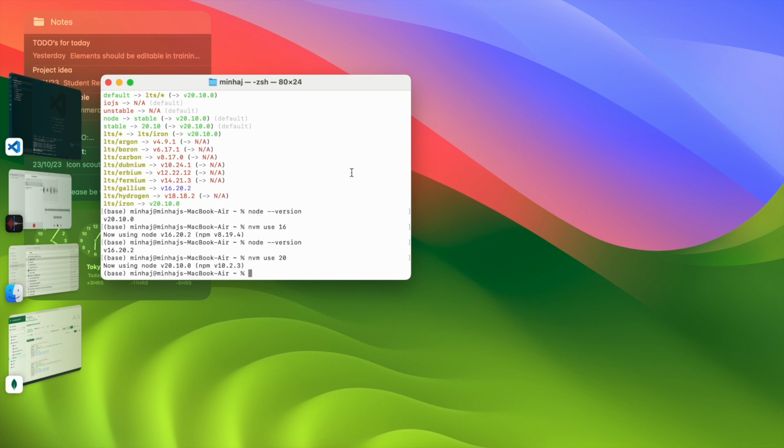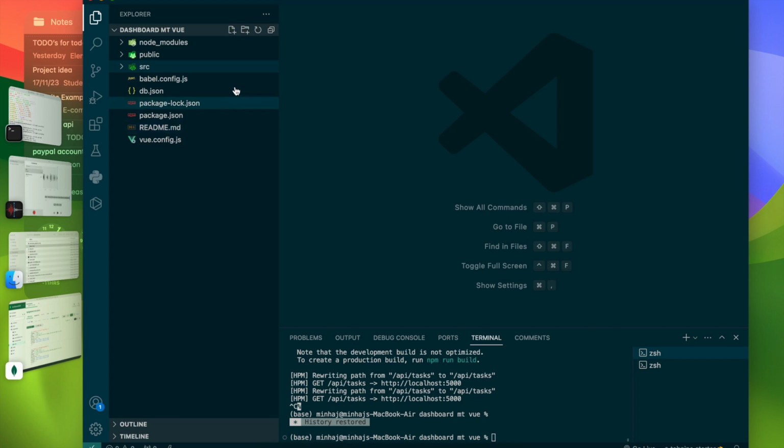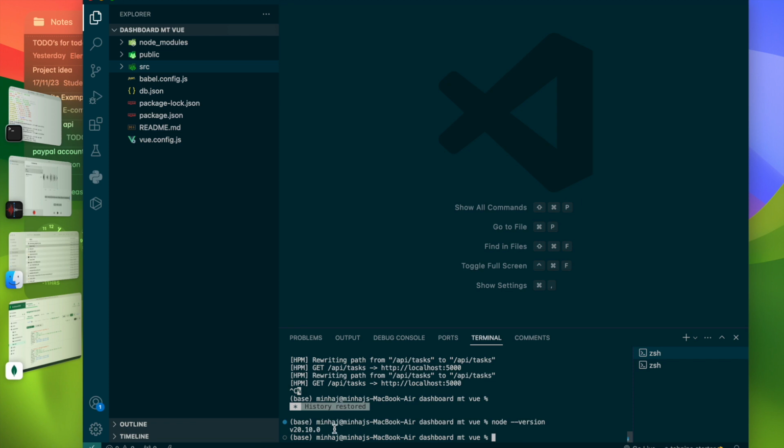And let me show you how you can use 16 in your project without changing any version using nvm use. Here I have a project which was created using Node.js version 16, and it is not compatible with Node.js 18 or 20. So let me show you. If I say node version, you can see the version is 20.